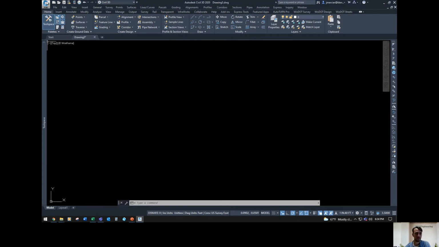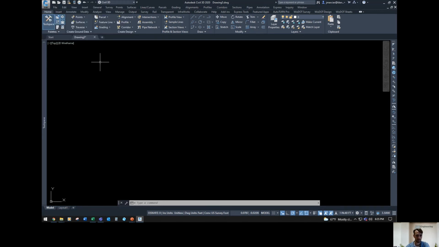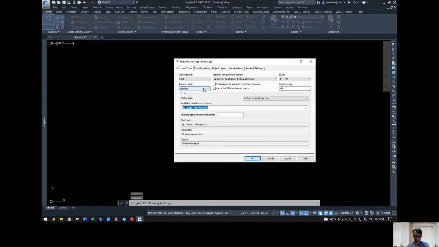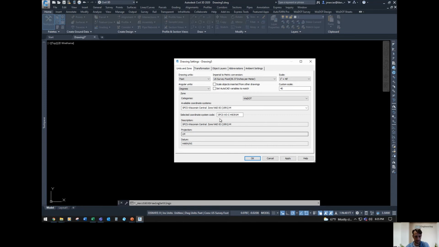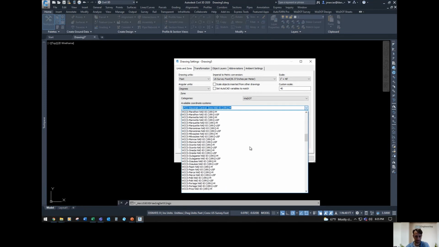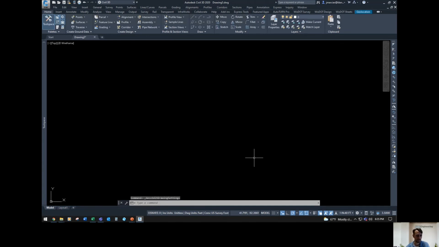So the first thing we want to do in these files when you start out is to make sure that your coordinate systems are set up correctly. So we'll come in here, we'll go down to the WisDOT options, and we'll find the Dane County, US foot. Hit OK. We're good to go.